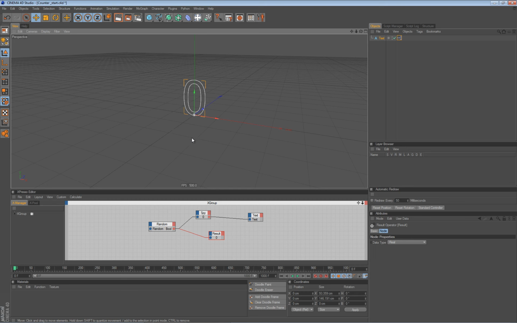I think that's it for this lesson, and let me show you a really nice way to add a secondary motion to your character in the next lesson.